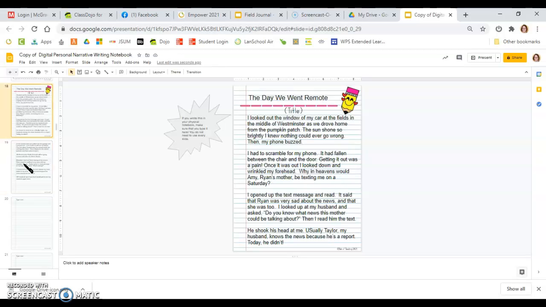When your story is done, it will look like this. You might have it on just one slide, and that's okay. You might take 2 slides. If you wanted, you could change your text box, and you could add pictures.